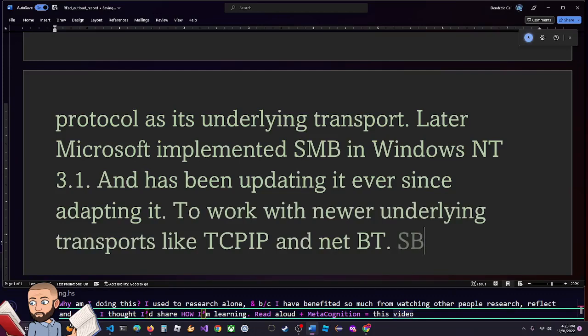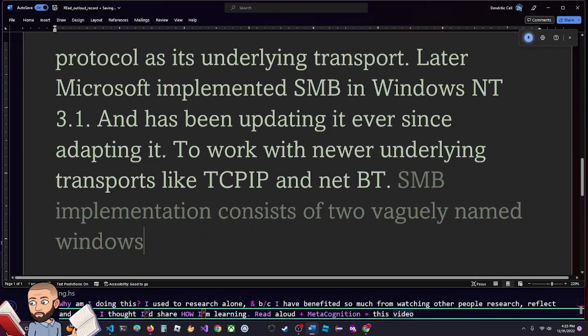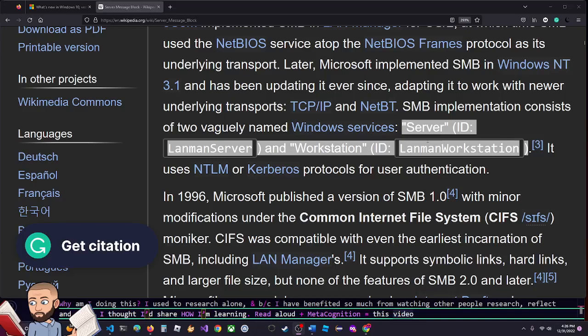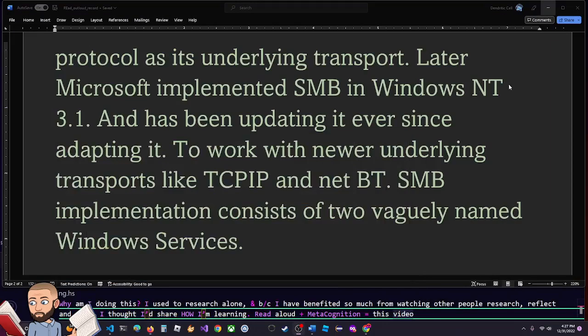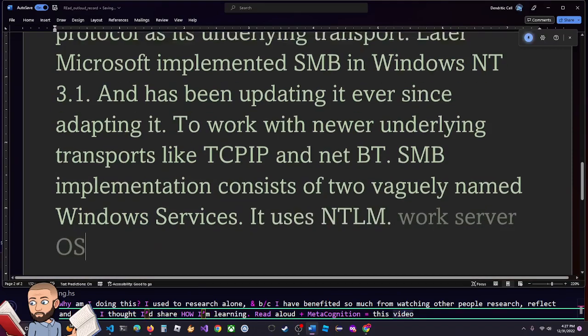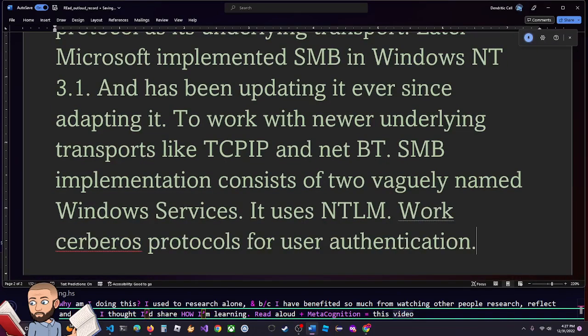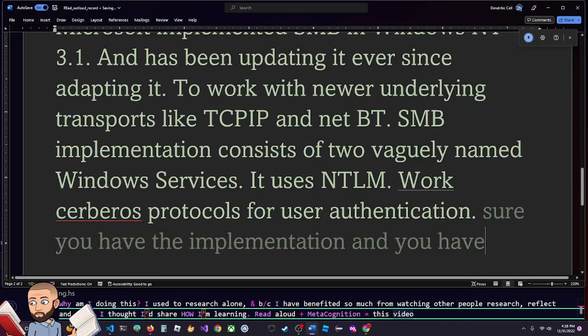SMB implementation consists of two vaguely named Windows services, and I might as well just show those to you here. I've highlighted it, now it's gray. Let me click off the page and then I'll highlight it in blue. You have for the server ID LANman Server, and for a workstation the ID LANman Workstation. These are the two vaguely named Windows services. It uses NTLM or Kerberos protocols for user authentication. So sure, you have the implementation and you have the authentication.